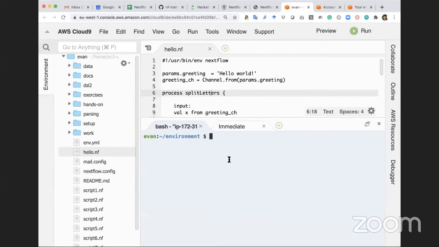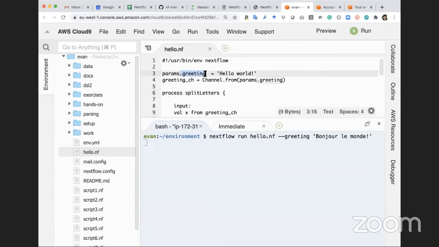However, we can overwrite that by saying this. We can say nextflow run hello, and anything which is a parameter here, for example .greeting, we can use to say greeting and then override it from the command line. So this dash dash parameter name can be used from the command line.